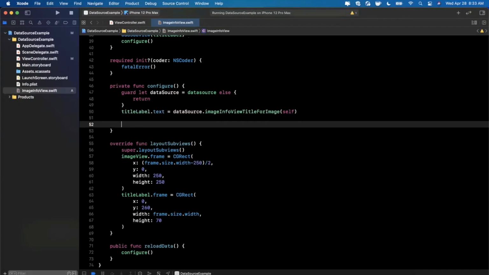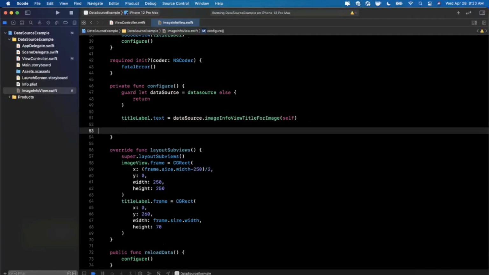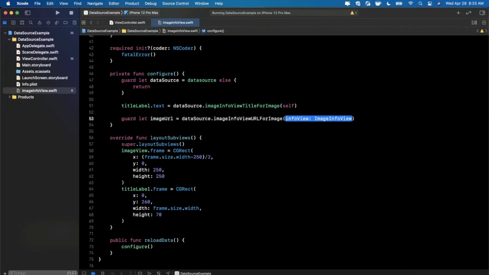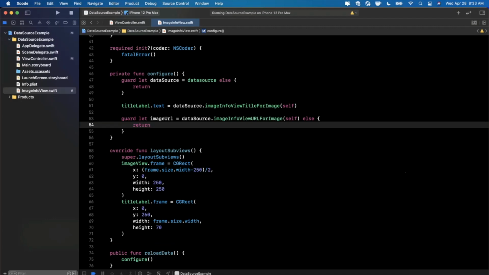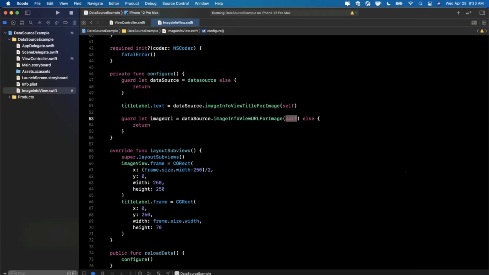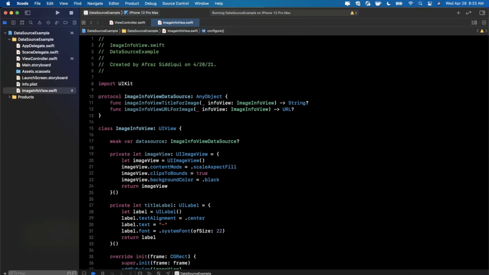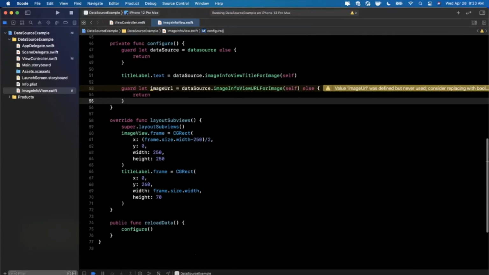So there is our text, and the next thing we want to do is use this to get our URL out. So we can go ahead and say guard let image URL is going to be once again data source, and now we care about getting the URL. Now you see me passing self in here. This is basically passing a reference of the current caller, which is this view, which is just a common practice with these data sources. So the conforming side of the protocol knows who is calling the particular function.